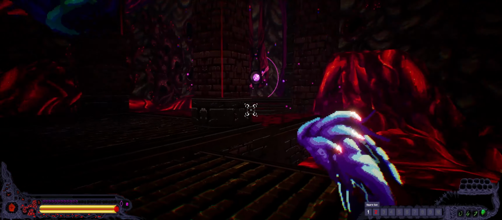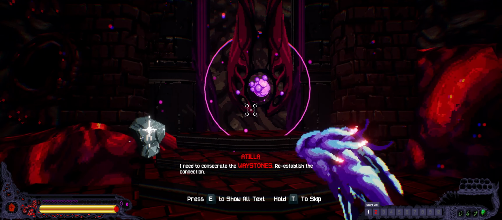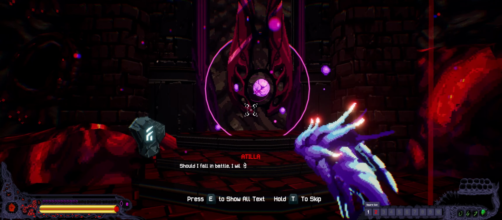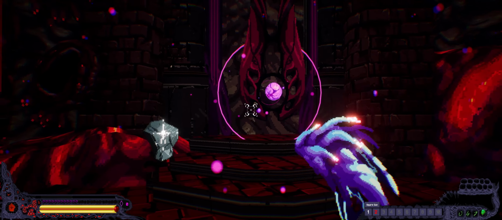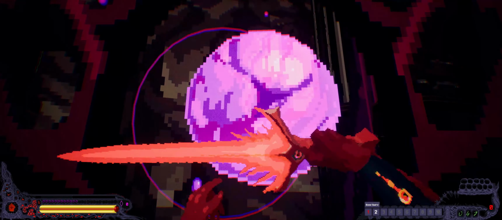It definitely has like an old school vibe, not just to look, but to the mechanics and the structure of the game.